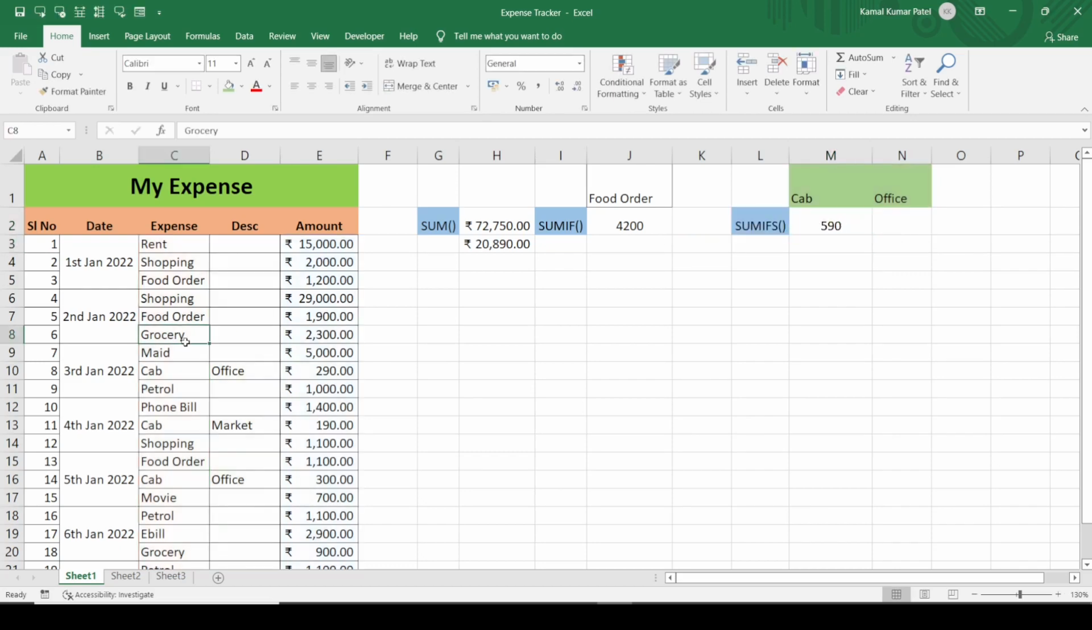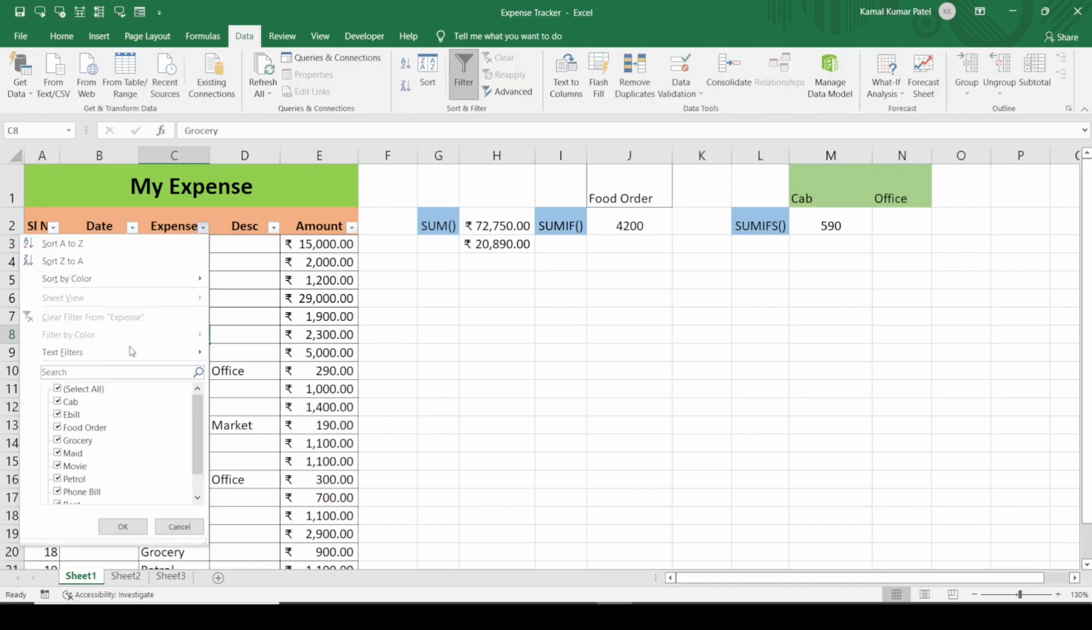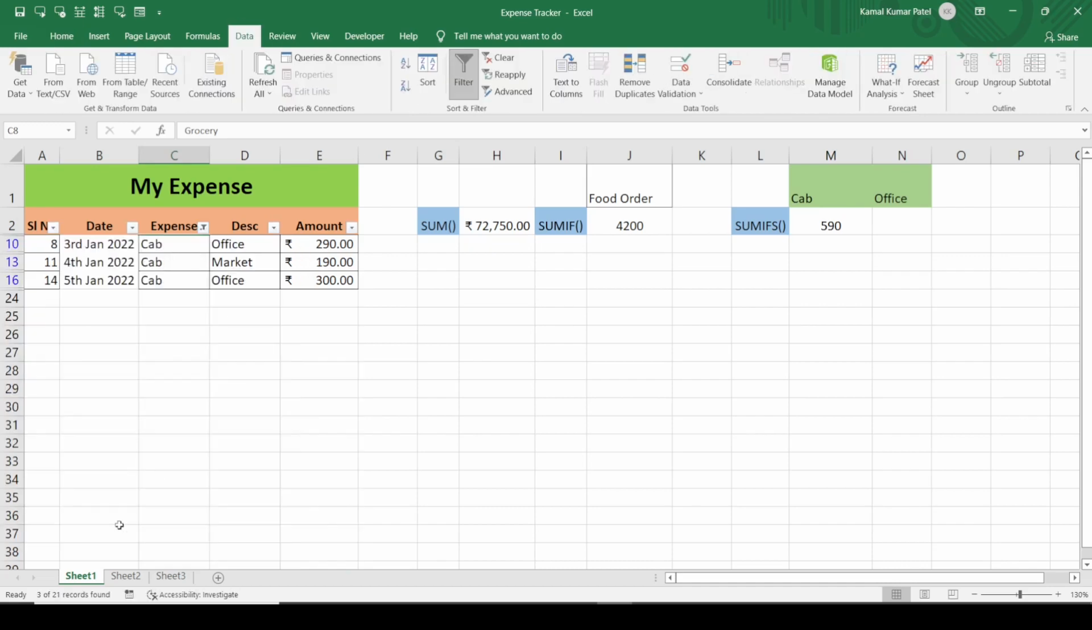Let's verify. Let's put the filter. First in the expense column, we'll select only cab. Okay. And now in the description column, we'll select only office. So here we have only two records. So if you select all these cells, you can see the sum is 590 rupees. So here also we have got 590 rupees. So our calculation is correct.